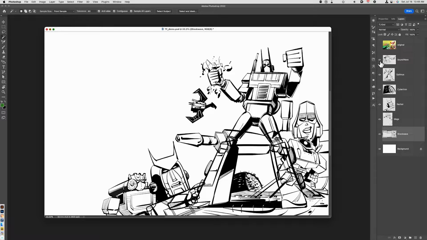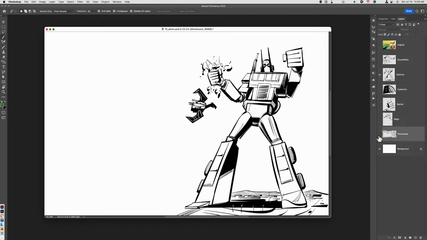And what I'm going to do next is simply isolate the character that I want to work on by hiding the other layers. So in this case, I'm going to be working on Optimus. And what I like to do is make sure that I've got all the gaps closed. And I can see here that there's a gap that I need to close on his thumb, so let's go ahead and do that. And there are some other objects here that appear to be open. We'll just go ahead and close that.